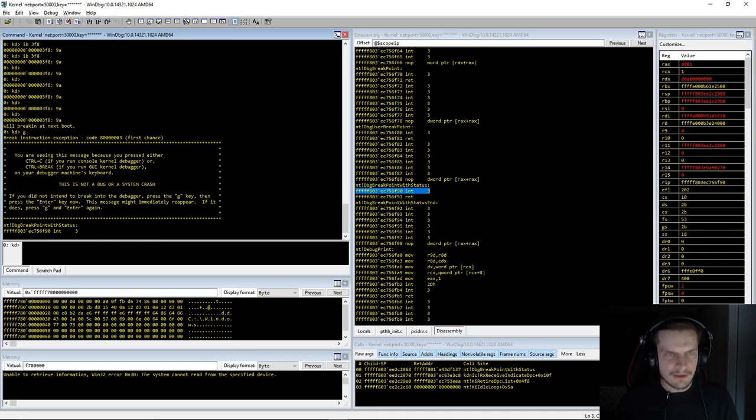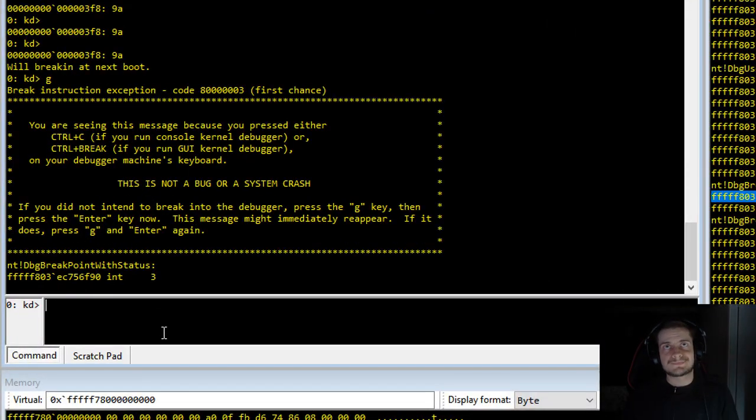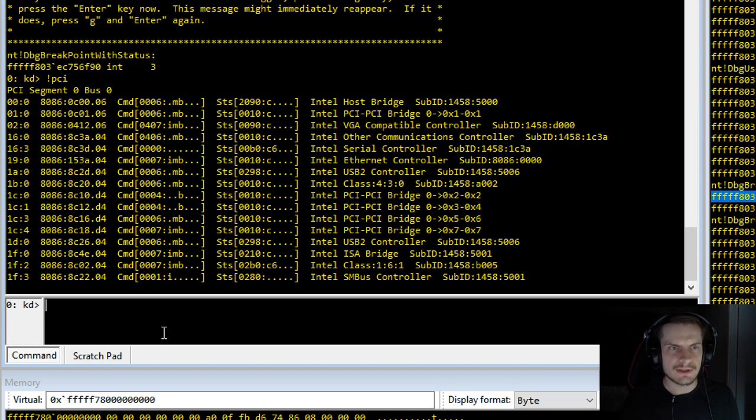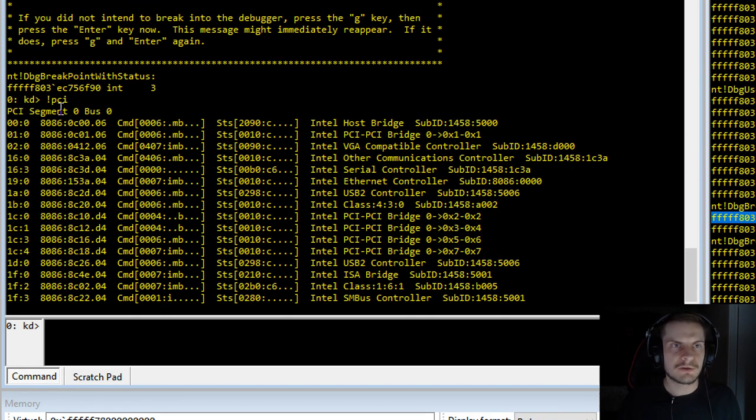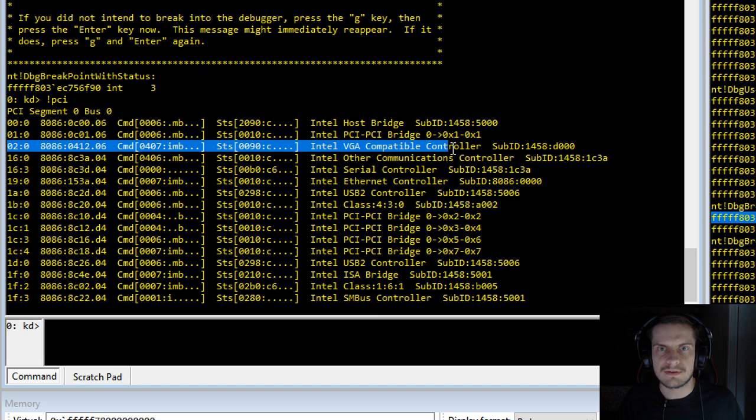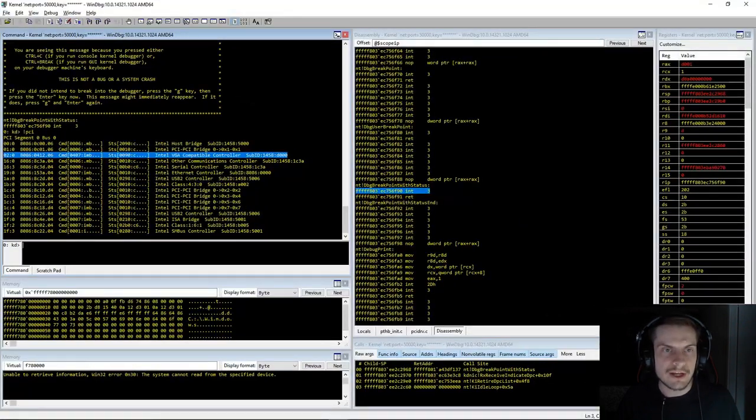But I don't really have to look it up always in the device manager, because WinDbg is super cool and it has an extension which goes like this. So PCI, and it enumerates the PCI devices, in this case for bus 0. So here I see that the VGA compatible controller, which is a graphic card, is located at device 2. All right.